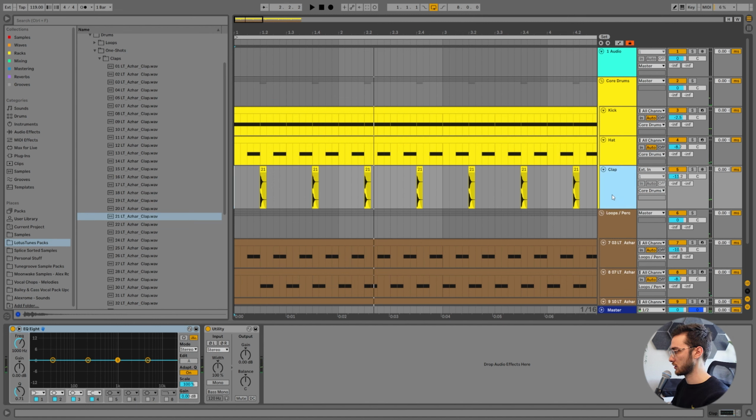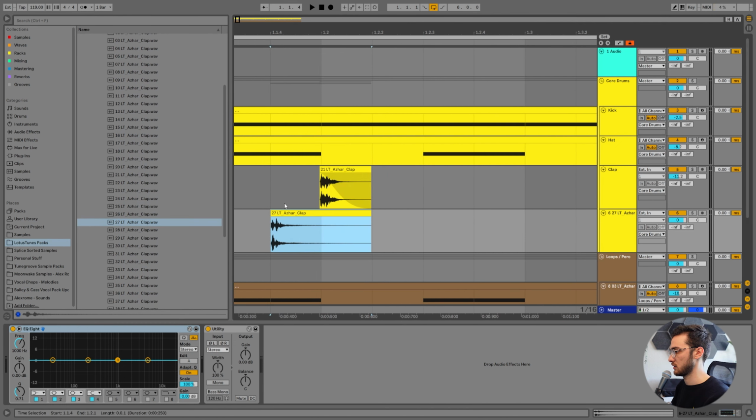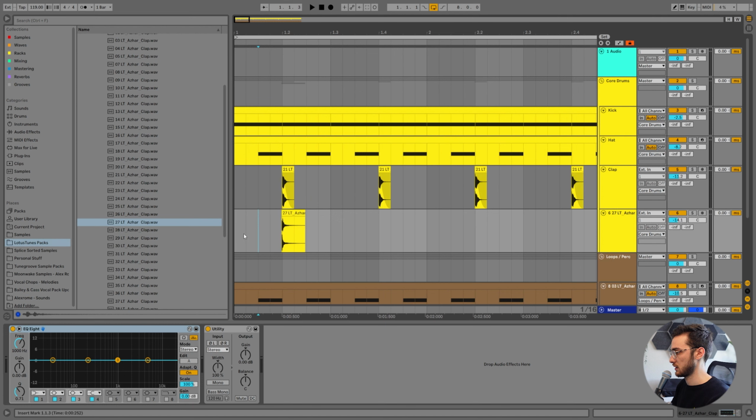Let's create a new audio track underneath that clap and see if we can find another clap that sounds slightly different. This one's kind of interesting. Let's drag it in here. Again, do the same, hit Alt and just drag it to the position where I want it to be. Reduce the volume. Let's play that together, see how it sounds.